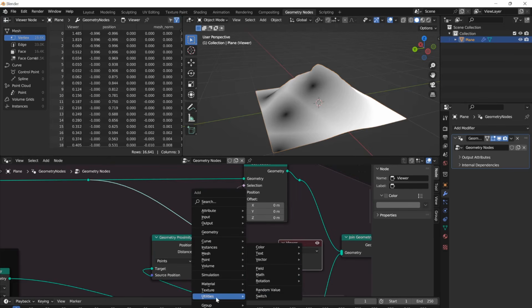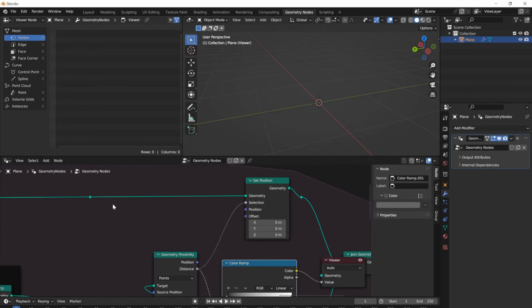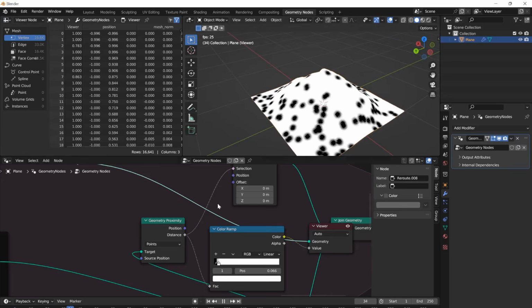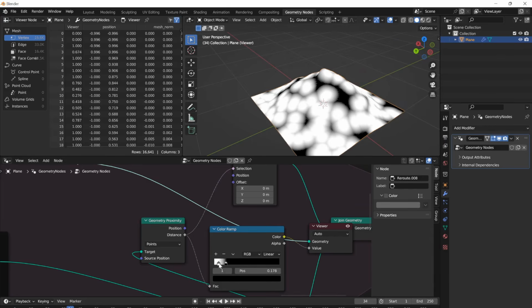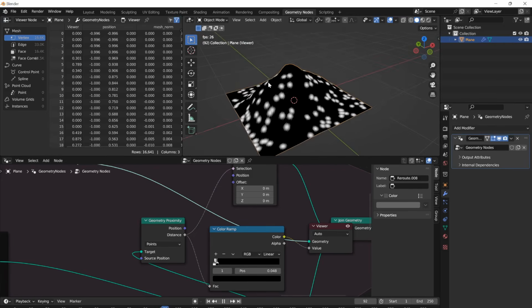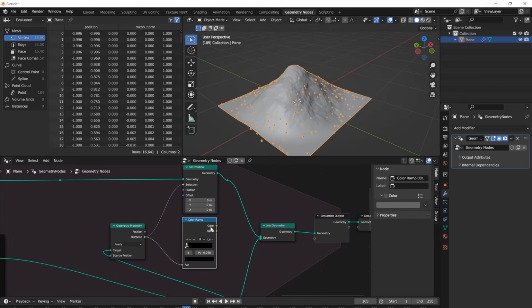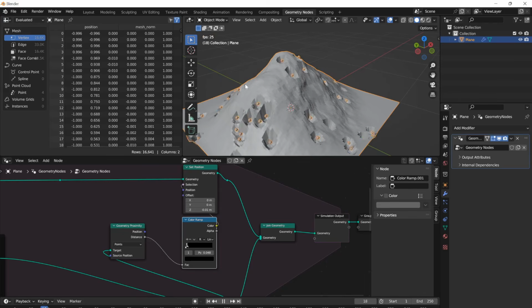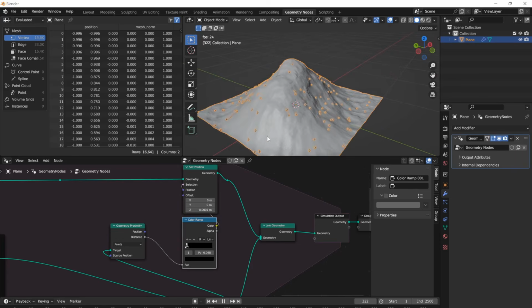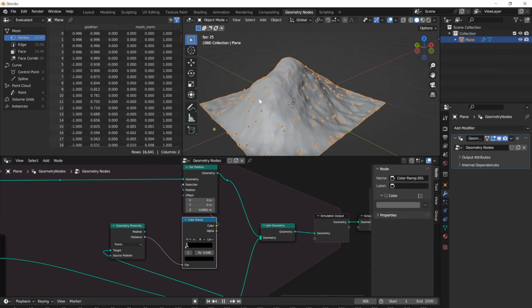And color ramp. And plug this in here. And we can just mess with the values like so. Maybe just the other way around would be better, like so. Yep. And then this here can go into the selection. So this is the heart of the erosion simulation, really.